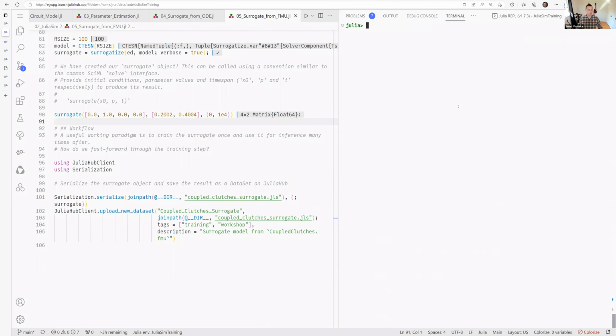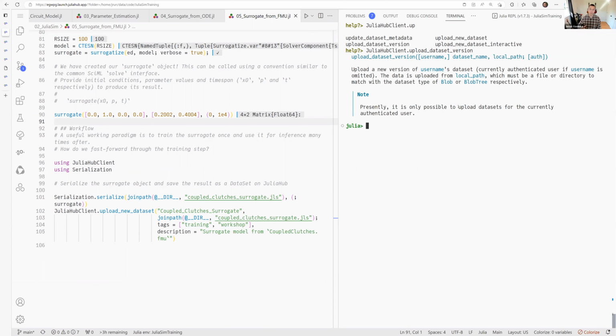And the beauty of this is that the JuliaHub client also provides, there we go. So I can upload new dataset versions. I can upload new datasets. I can alter the metadata of an existing dataset, as well as download like we saw before.